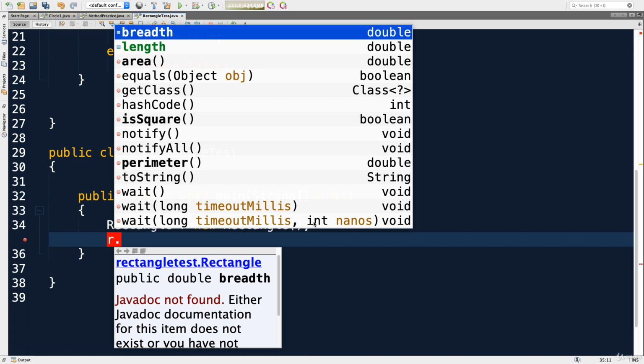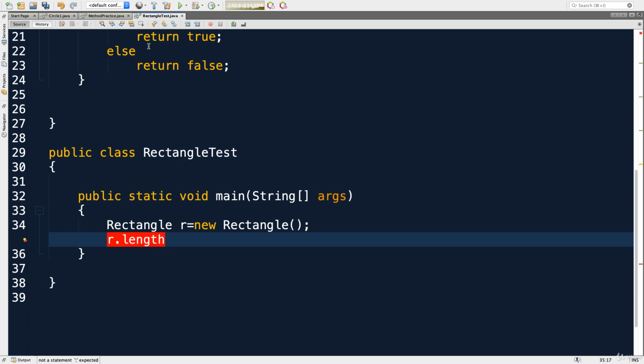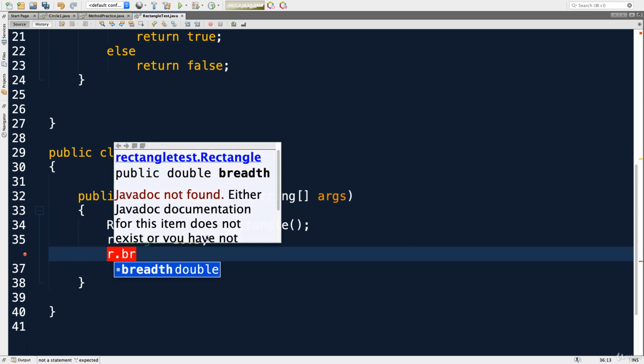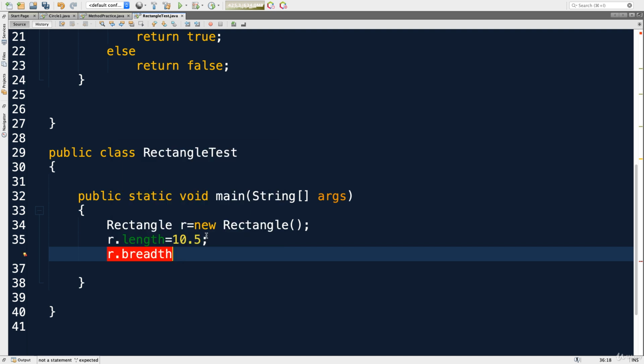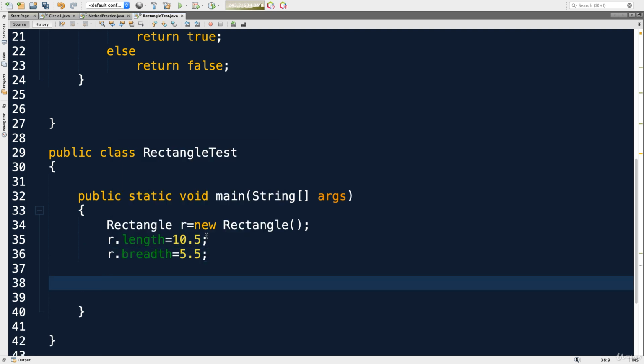You can see that a pop-up is showing a list of contents of our class. The highlighted ones are the members that we have defined. It has length, breadth, area, isSquare, perimeter. These are the contents of a class. So I have to initialize length. I will initialize length as 10.5. Then r.breadth, I will assign as 5.5.